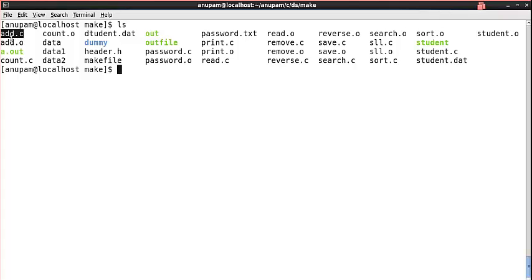Add.c is for adding the data. Count.c is for counting the data. A student is the storing result. Whatever data you want to store permanently, you can store in student.dat. password.txt is for the password storing. read.o, the .o and .c are files. C is the C file, and .o is the object file, which is pre-compiled through the C file.